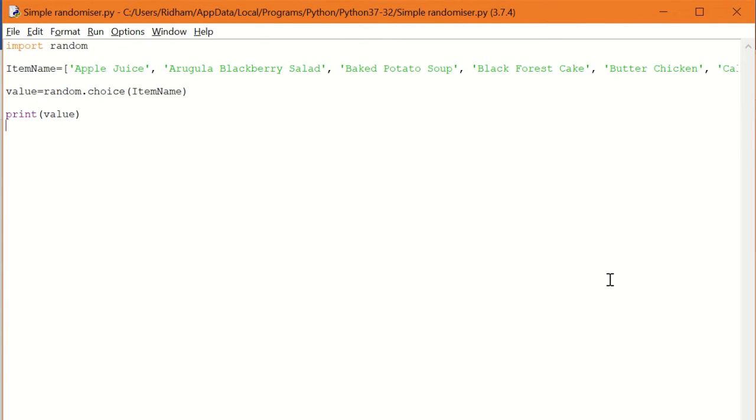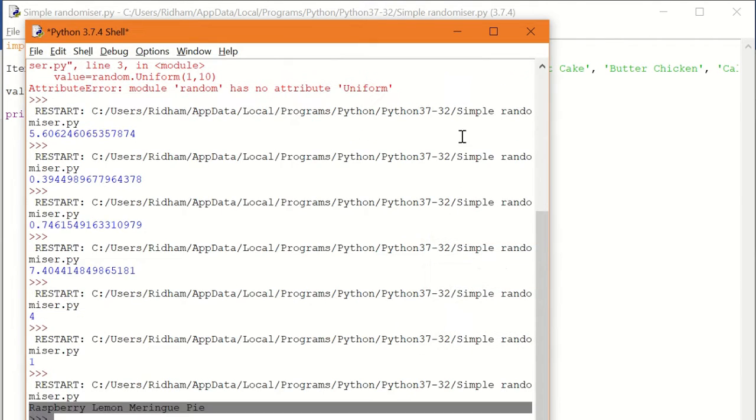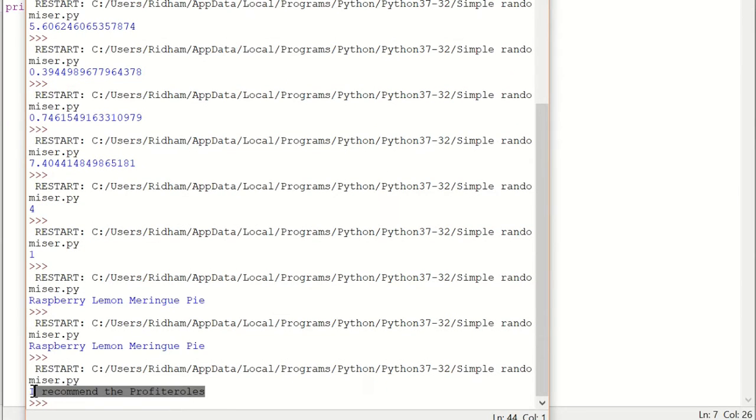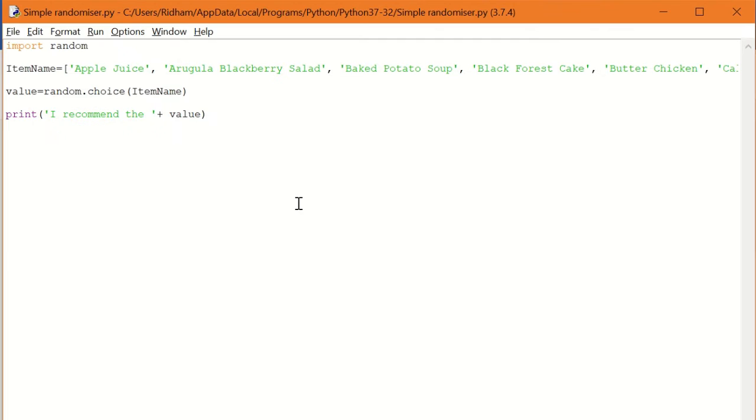So this is a pretty simple randomizer so far. We can make it a bit better just to make Chris's job a little bit easier. So in print, you can actually put in words that come with your value. So we'll put in something like "I recommend," and then space, close that, and then you add plus. And now when I hit run code, you will get your full text. So you've got a random value here, and then you've got the text "I recommend."